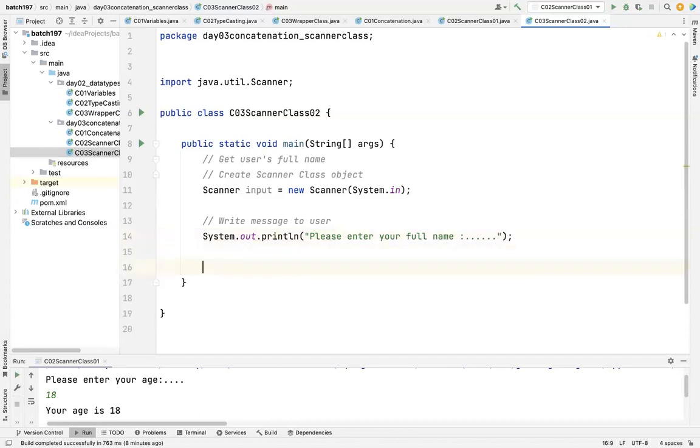And then third step is get data from user. If I need to slow down, please tell me I should slow down. Okay.